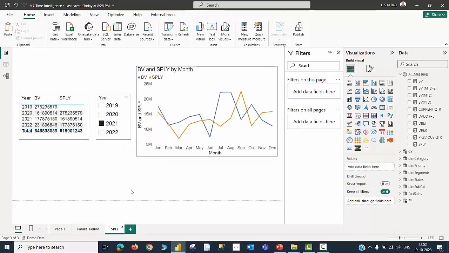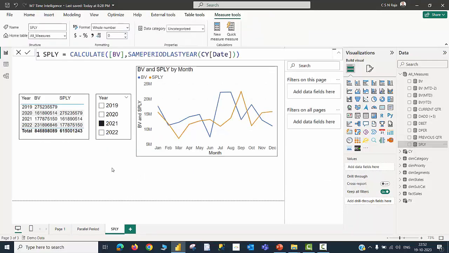The next function that we need to know is called same period last year, which is another time shifting function, which simply goes back by 1 year. Pretty simple function. I'm going to calculate the bill value by the DAX function called same period last year with reference to my date table's date column.